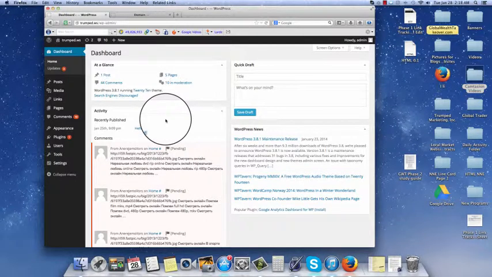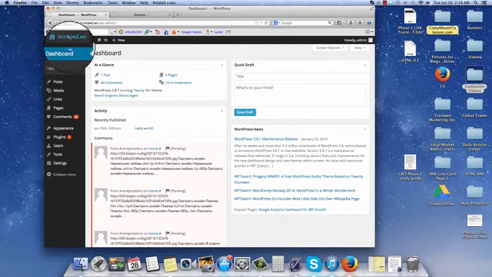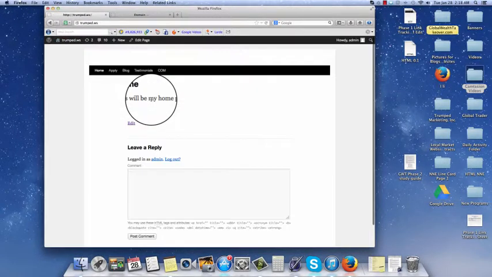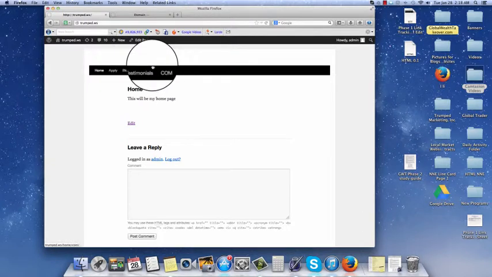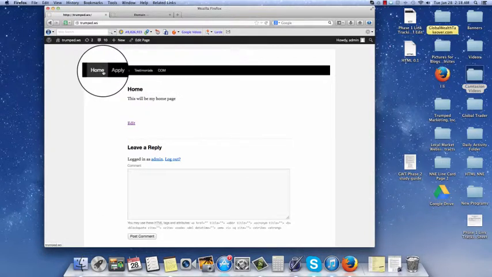The next thing we're going to do is go in and hide the apply page from being just a page in our menu bar. What I mean by that is when you take a look at our menu here, we have our home page, apply page, blog, testimonials, and COM. This is cost offset model. Now the apply page, we don't want that to show up in this little menu bar. So what we need to do is make it a private page. And I'll show you how to do that.